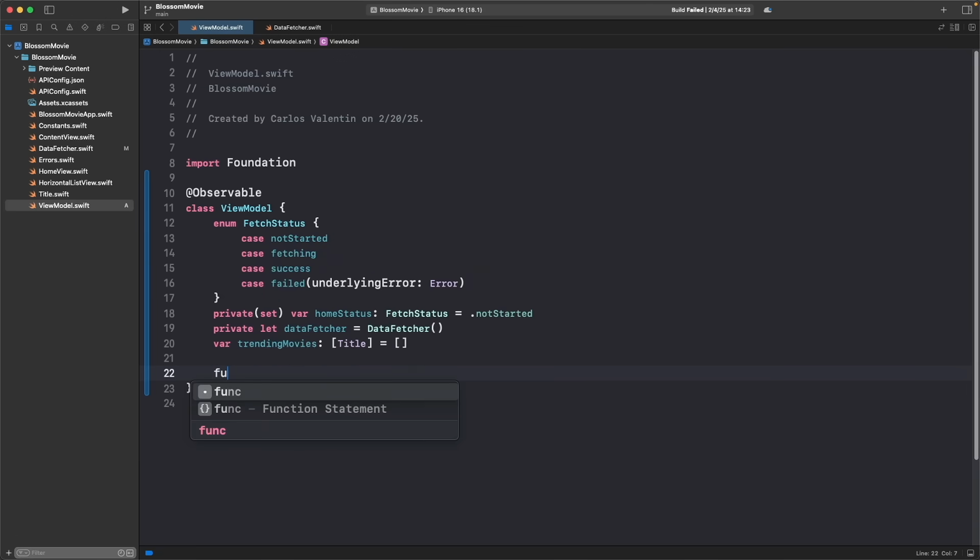Make some space and add func getTitles() async with braces. Async is used because this function will make a network call. This allows it to run on a separate thread, preventing it from blocking the main UI. At the start of the getTitles function, we could type homeStatus = .fetching. When this function is first called, it will allow us to display a progress view to show loading.